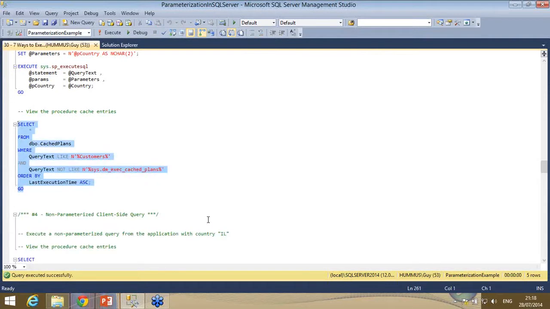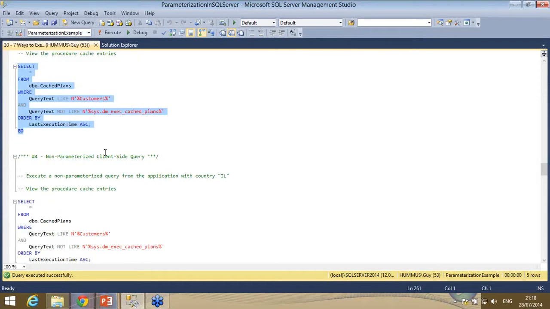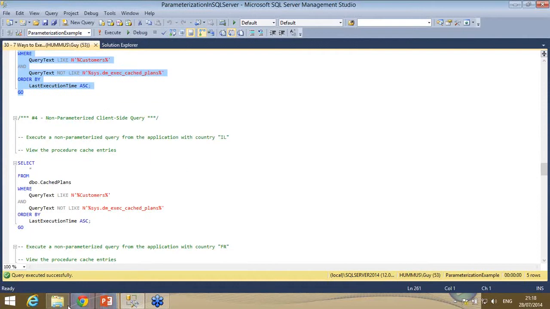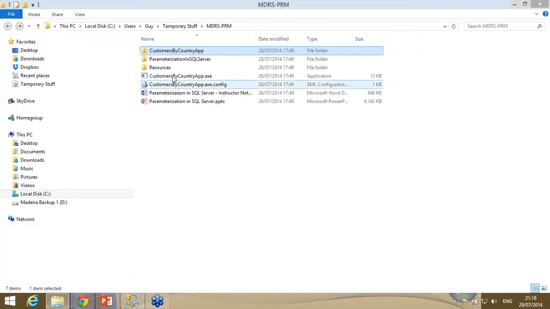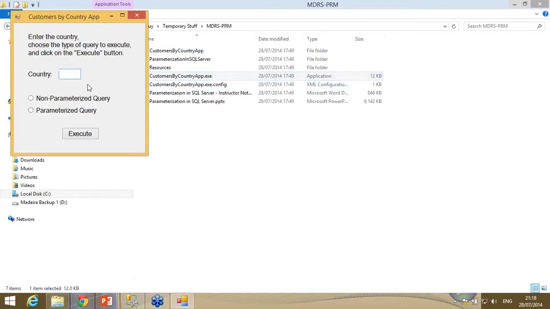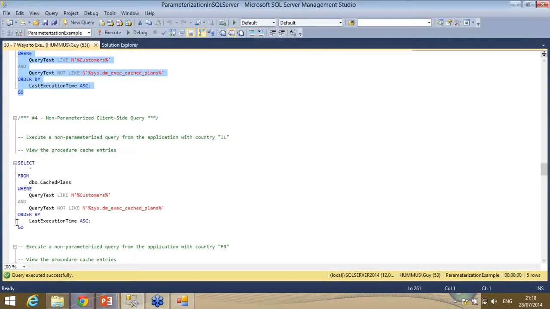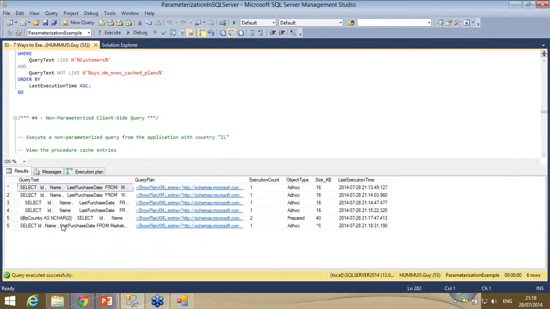All right. Number 4, let's look at the client side application using .NET, for example, ADO.NET. First, let's look at the non-parameterized client side query. I have an application here. It's called customers by country. And first, let's put IL, and let's use the non-parameterized query. Okay, it's good. And look at the cache. This is what I get from the application, this ad hoc query.